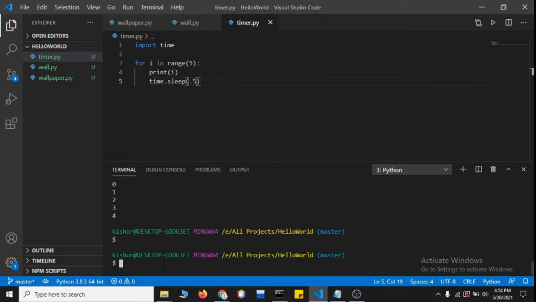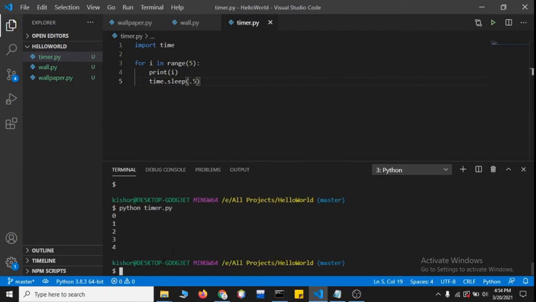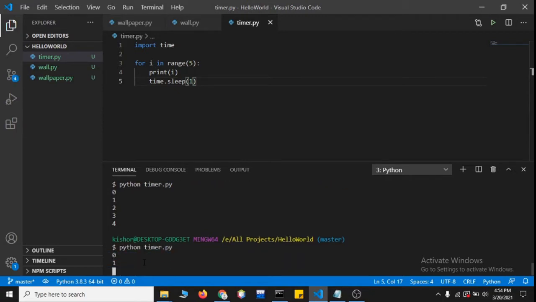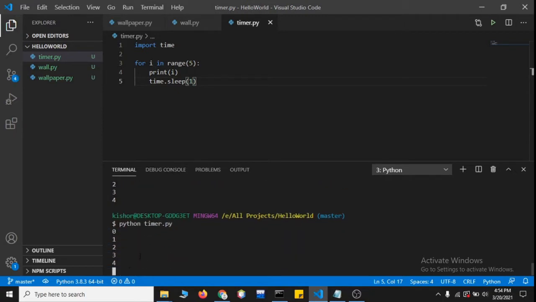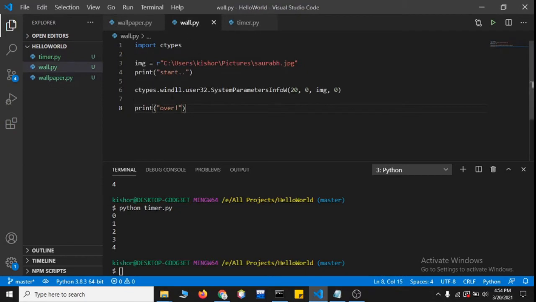I'm running that file as I showed you: python timer.py. It starts running the script, and we see the output 0 1 2 3 4 printed after some delay. Suppose we increase this delay from 0.5 seconds to 1 second, then save it and run it again. We see that the values are printed at an interval of 1 second. So this will help us apply the delay between the two wallpaper changes. Fine.